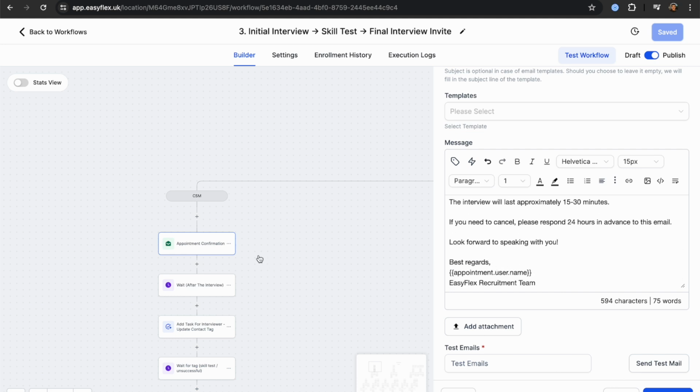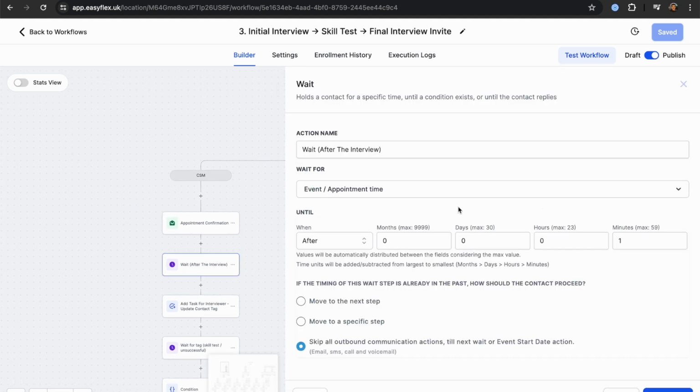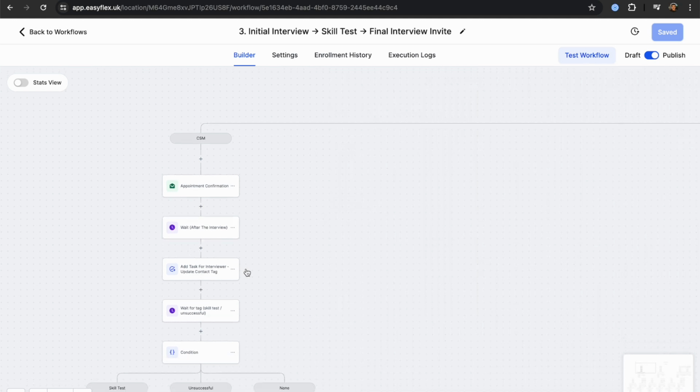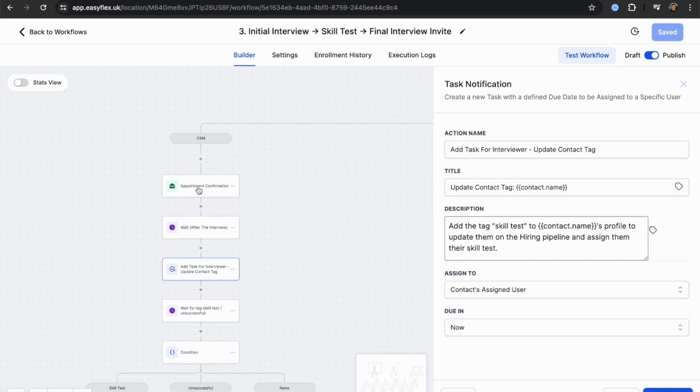Then we're just going to wait until after the interviews happen. One minute after the interview, we're going to assign a task for the interviewer, whoever was holding that interview, the assigned user. We want to add the tag skill test to their profile to update them on the hiring pipeline and assign their skill test. Otherwise, we want to add the tag unsuccessful to remove them from the talent pool completely.